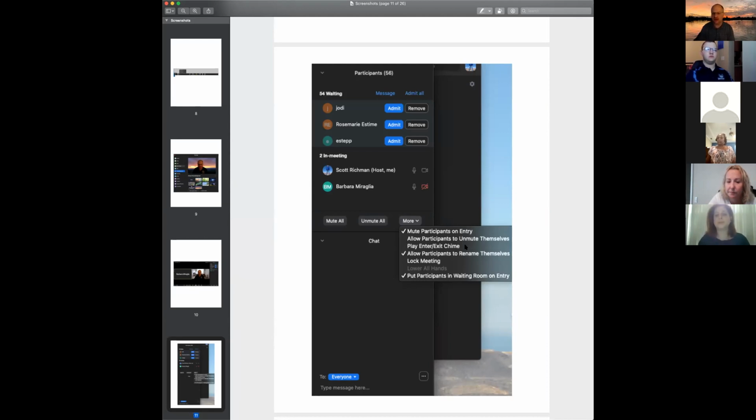Play enter/exit chime. If you want to use that, that's fine. It just plays a sound, kind of like a doorbell when someone's going in and out. Allow participants to rename themselves. I've done that for you guys. I would turn this feature off for students. I don't know about you, no matter what grade you teach, I taught 5th through 9th. I had many a student who would call themselves Doofus or some other inappropriate name. So do make sure you uncheck this for your students.